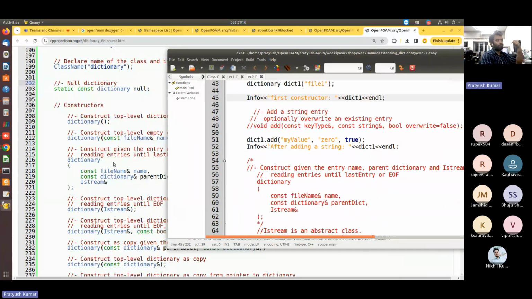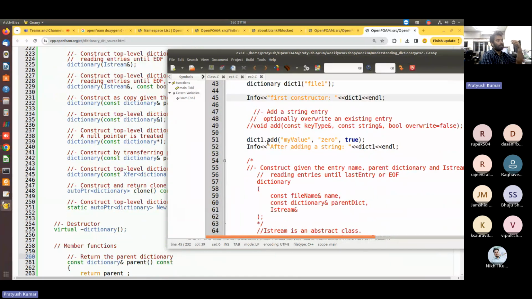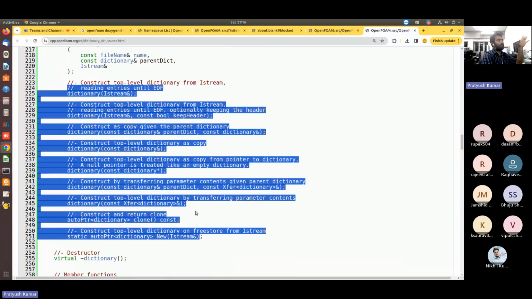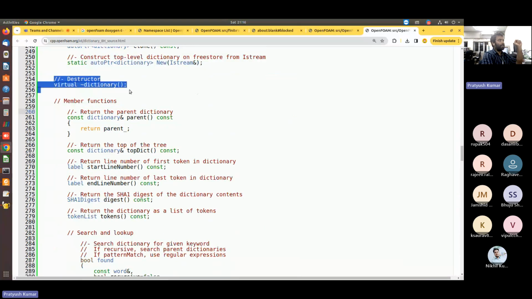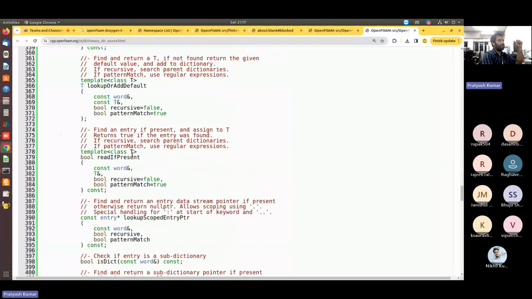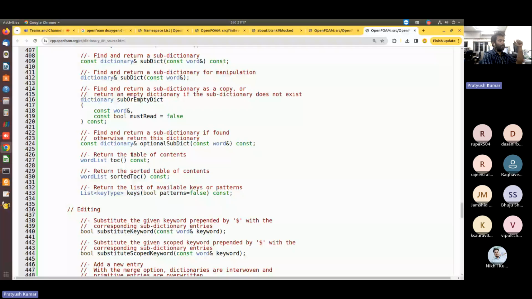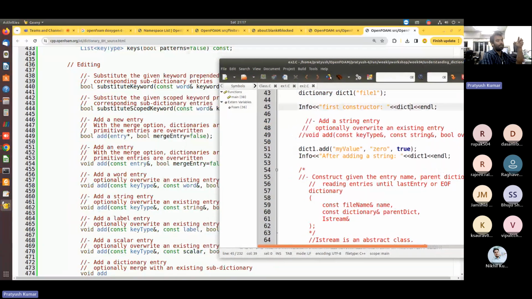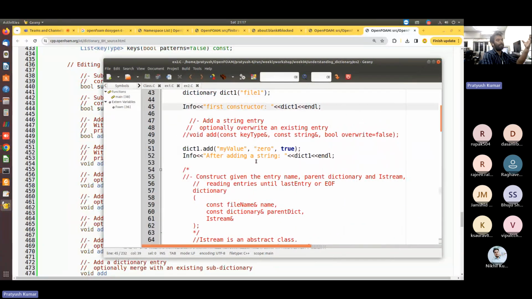Now we want to add some value, so maybe some member function, that is dot add. From here to here, these are all the constructor concept, and here the destructor, and here you can see there are many member functions. I have taken one member function, that is add. You can see that with this add concept, we want to add some value to the null constructor that we have created. This dictionary is a concept of the hash table.